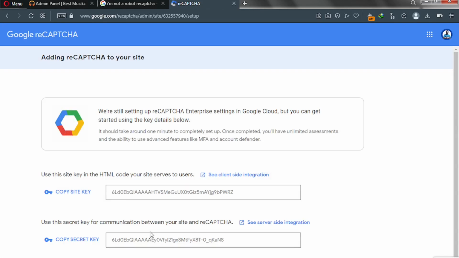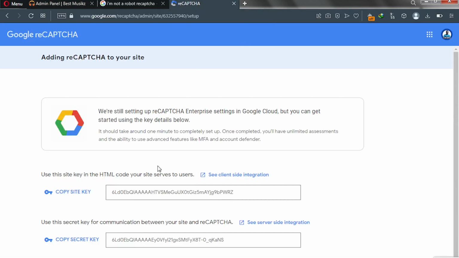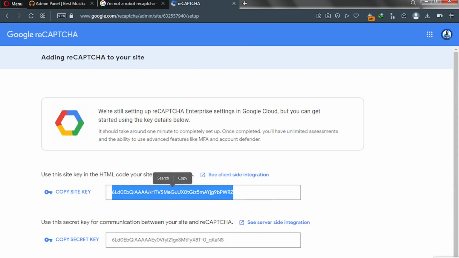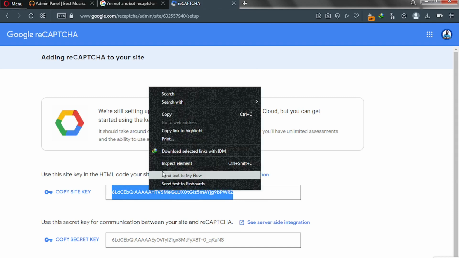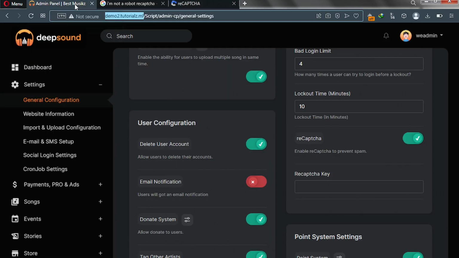And here we are on our keys. This way we're going to copy our keys and paste them. So let's go back to our site, and then they need the reCAPTCHA key. So we go back and then we copy our site key. So you're copying this one, and then we go ahead and paste it inside here.